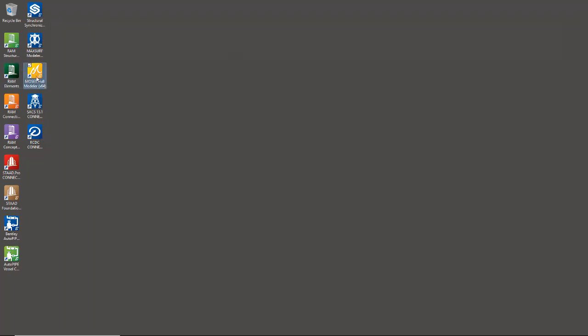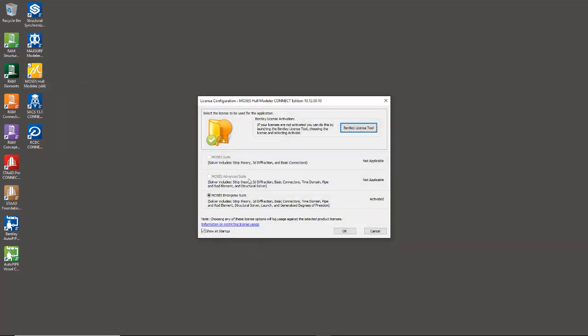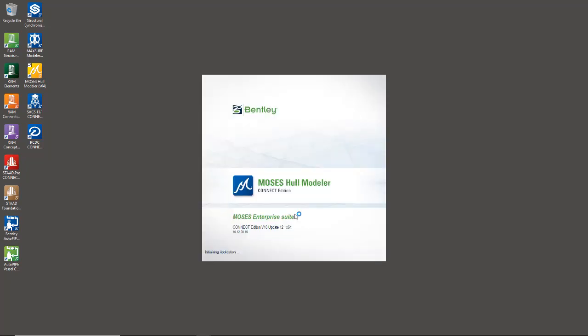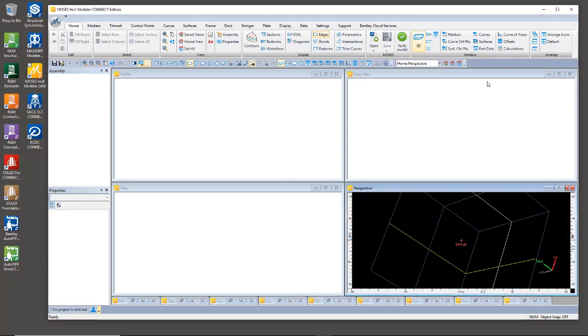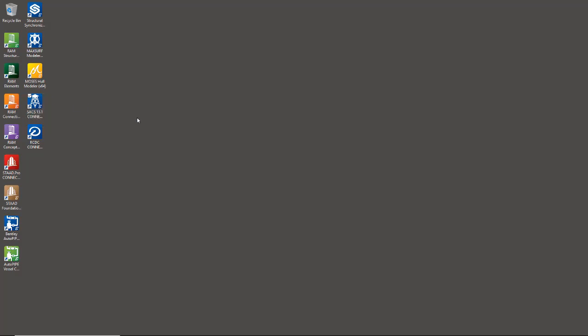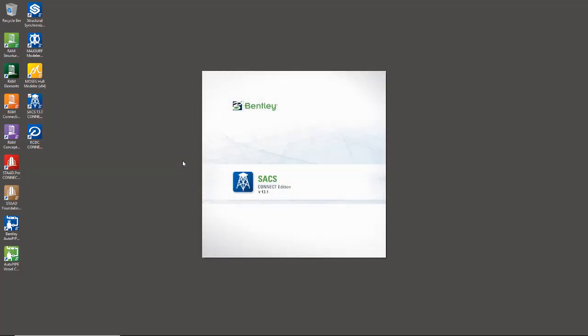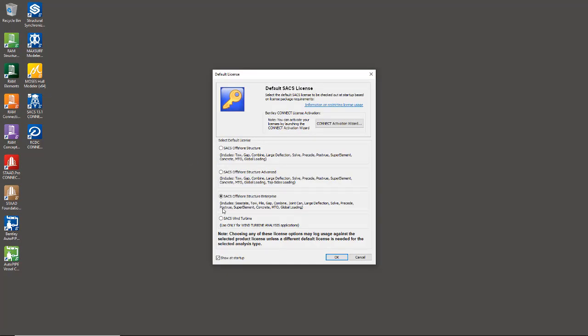Similarly, MOSES comes in standard, advanced, or enterprise editions. With MOSES, there are several applications you might start, but they all use one of these three suite licenses. SACS includes the standard, advanced, and enterprise tiers as well, but has a fourth tier for SACS Wind Turbine.